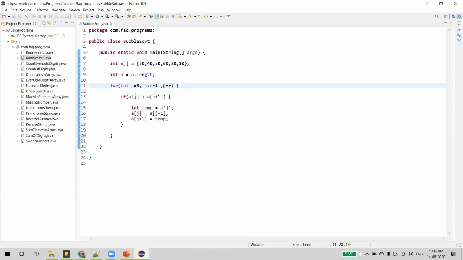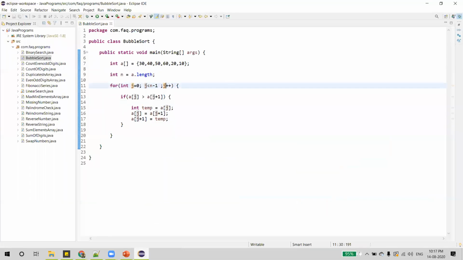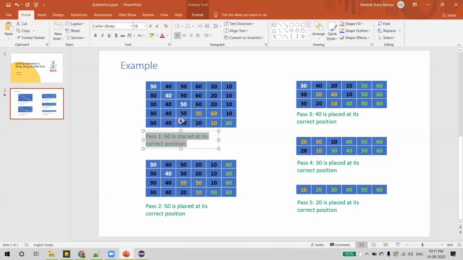This is fine, but till here we achieved only pass 1. If you observe, the logic which we wrote can be achieved for only pass 1, and we wanted to loop this for all the passes. How many passes we have, you can clearly see here: 5 passes, and the number of elements in the array is 6. We wanted to repeat the same process, the logic which we wrote now, 5 times.